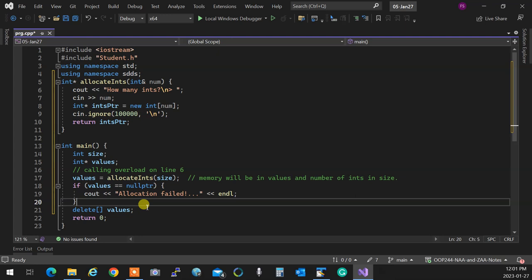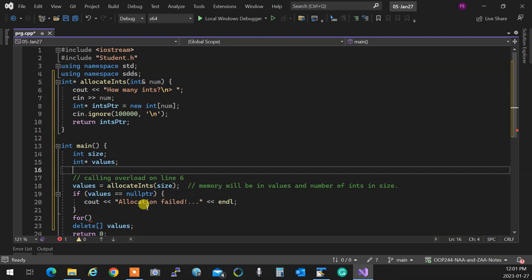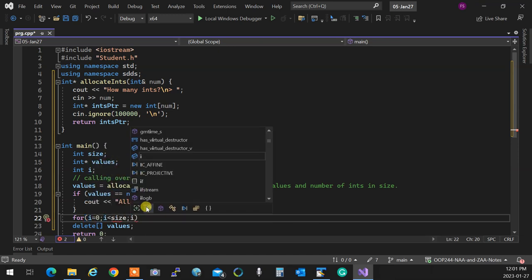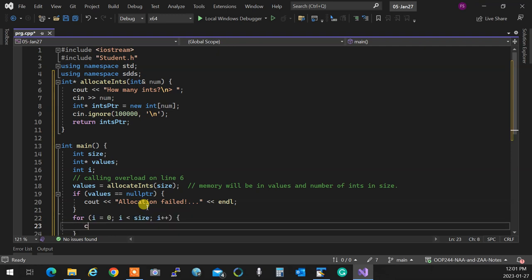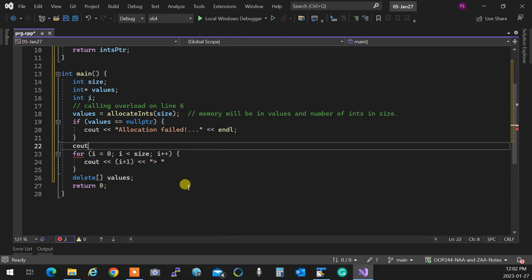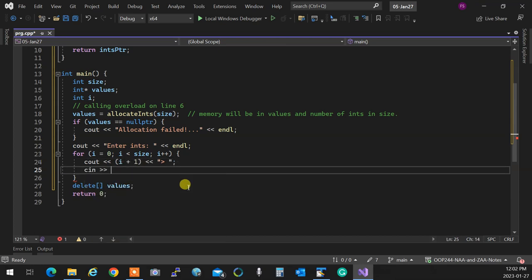Now in here I can say something like this: for i set to 0, i less than size, and i plus plus, cin. I'm just getting the value, so now I'm going to actually write it so we can see what we are dealing with. So in here, i plus 1, I am entering the values. Okay. And then I'm going to say cin into values i.